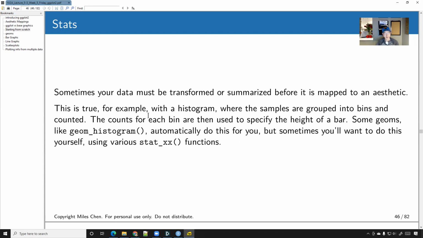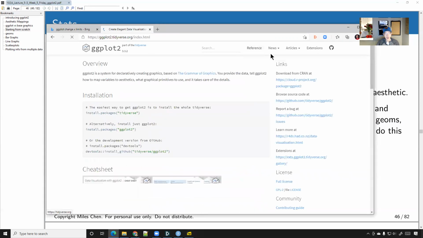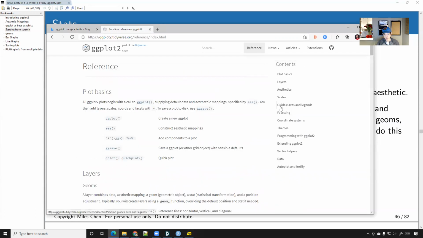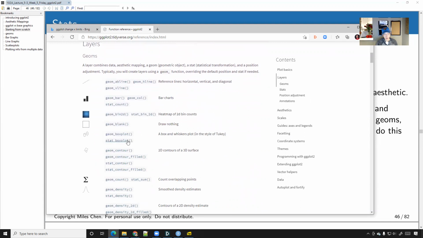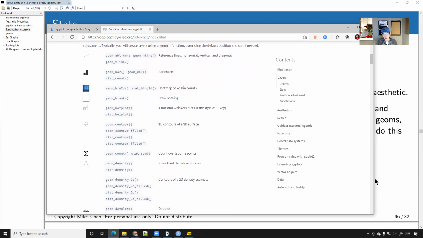And so ggplot allows us to create histograms by calling something like geom_histogram. But basically what it's doing is it's performing some stats functions, okay? And ggplot comes with a variety of stats functions. So if you go to the different reference objects, okay, there are different stat functions that can be done to do this, okay?